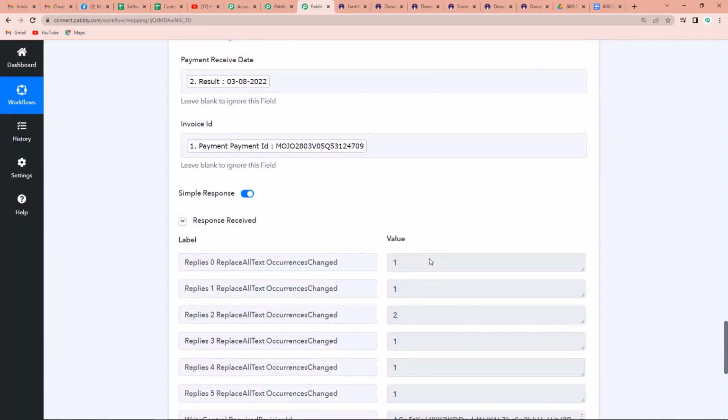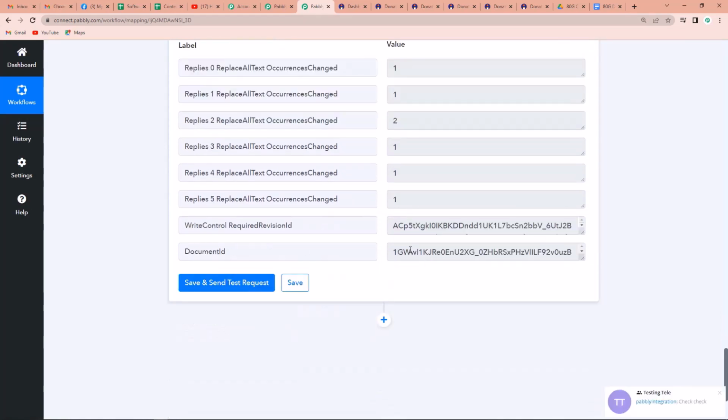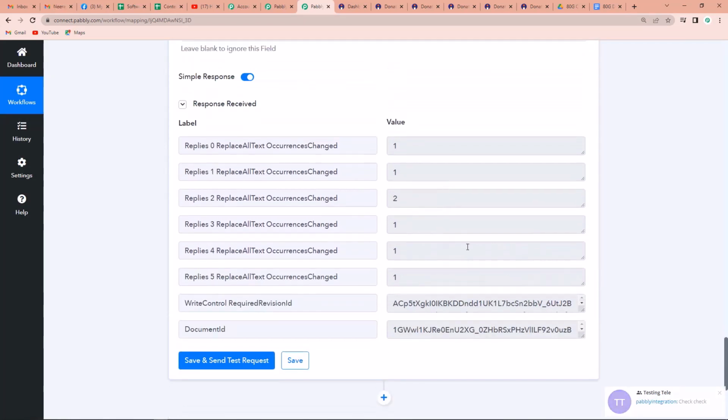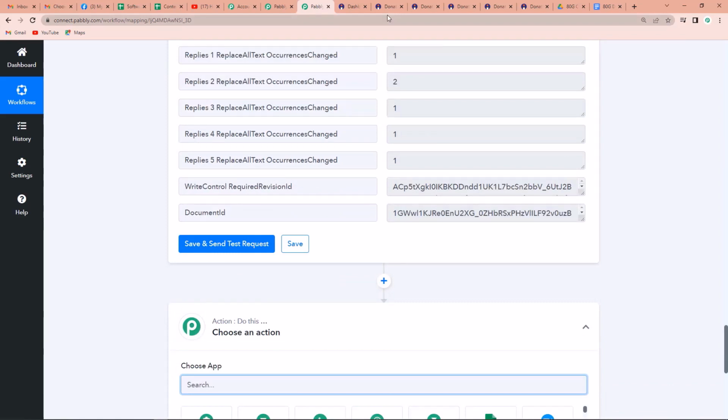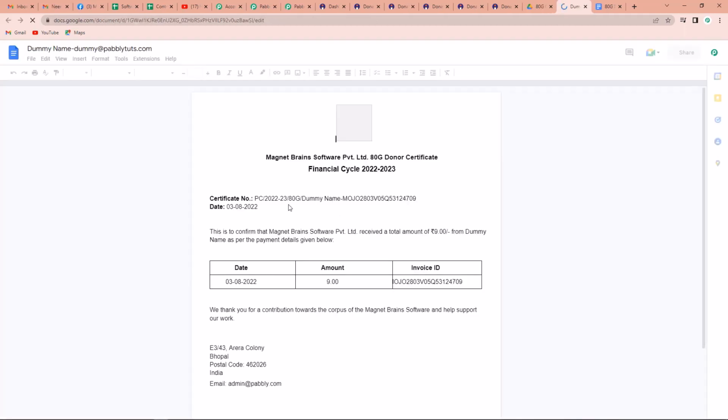As we do that, we can see here we have received the API response. So basically you have received the document ID from this particular step. Once we are done with this step, this particular document would be saved in our Google Drive. So once we go back to our Google Drive, here we can see that this is the document that we have just created. And let's open this.